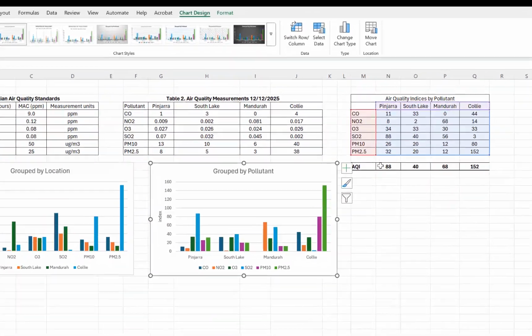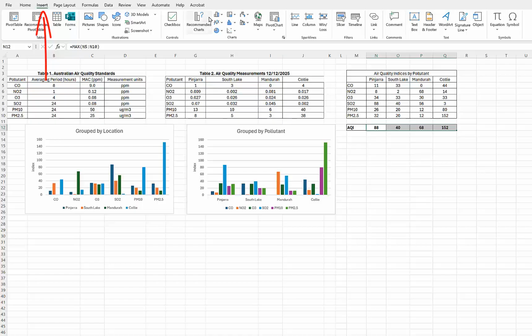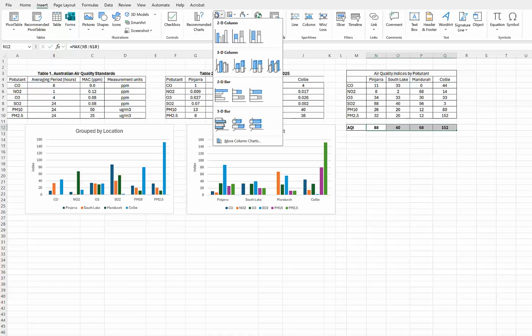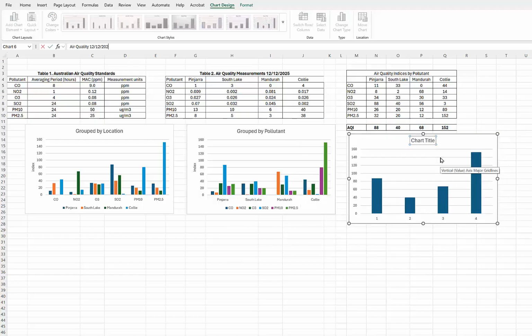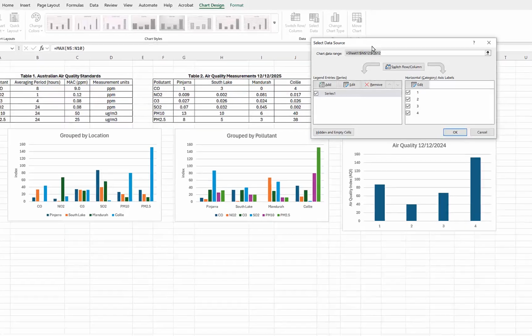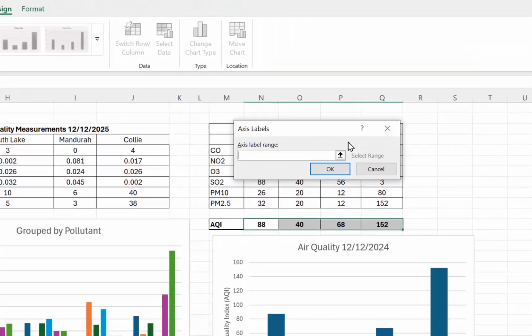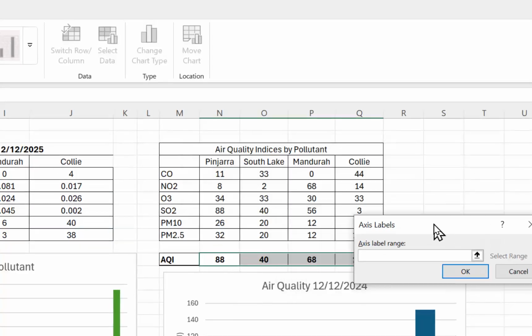And now for the air quality index bar chart, highlight the data, go to the Insert tab and choose Column Chart. For the labels on the x-axis, click on one of the bars and then go to Select Data. And in horizontal category axis labels, choose Edit and then specify the axis labels and OK.